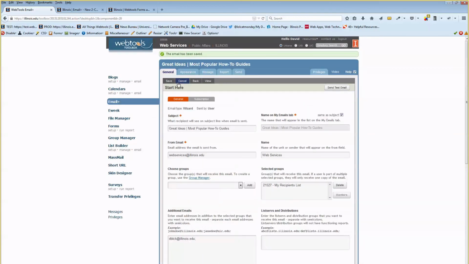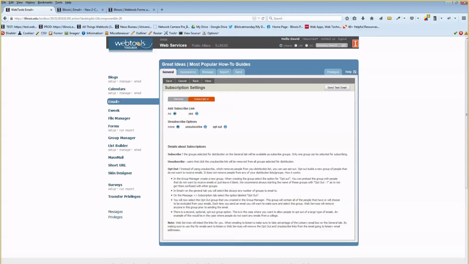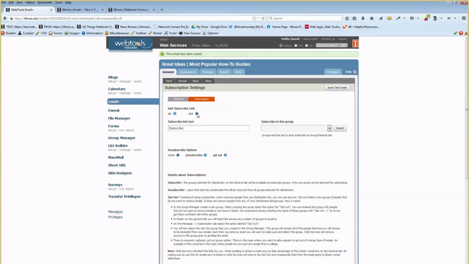Okay, so on this general tab, we have another tab called subscription. Let's go ahead. I'm going to save. I'm just going to click save, and I'm going to go to the subscription tab. All right. Now, when you create an email, good standard practice says that you allow users to unsubscribe, or you can also allow them to subscribe. And that is available here in the subscription tab. So you can choose to not have subscribers, but if you do, you've got a few choices.